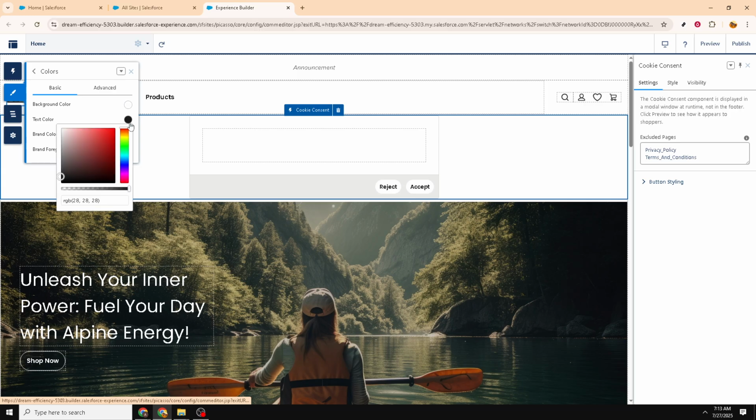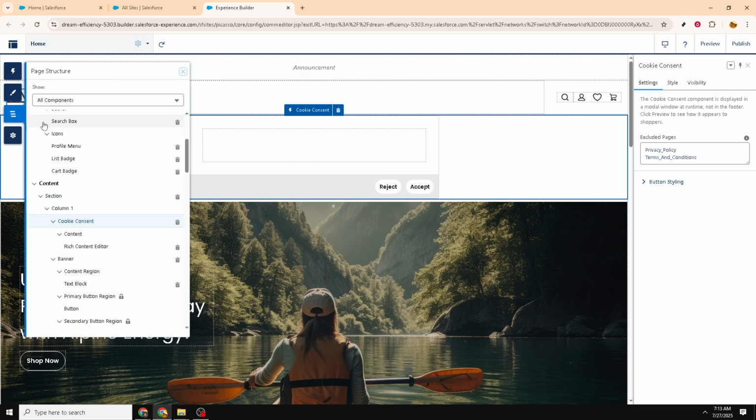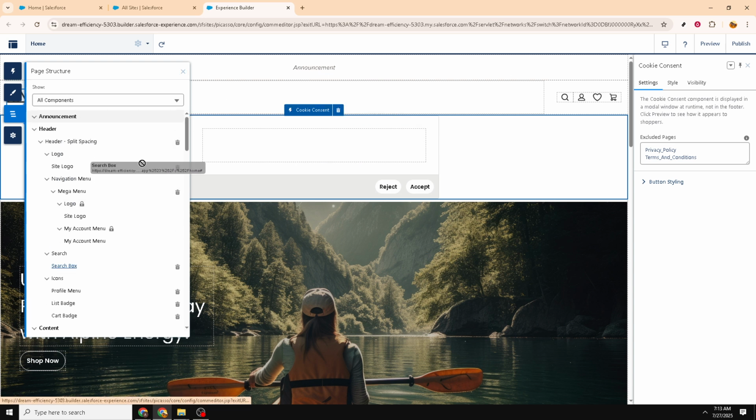Another vital aspect to consider is the page structure. This determines how information is organized on your portal. Opt for a structure that logically presents information to users, making their navigation swift and intuitive.